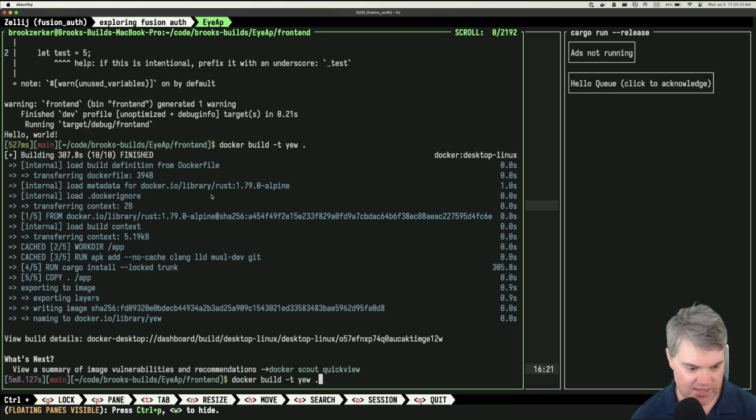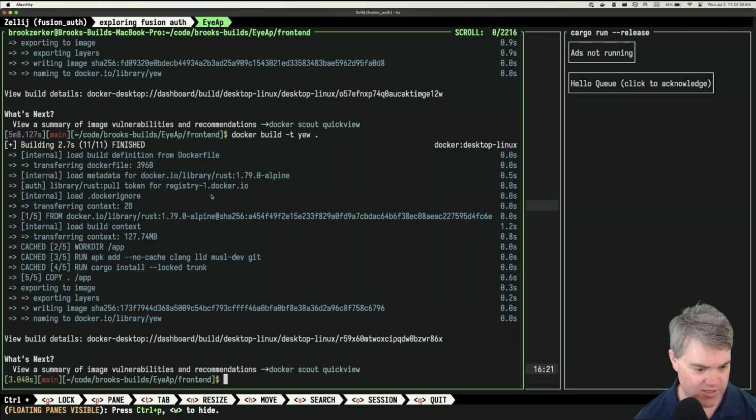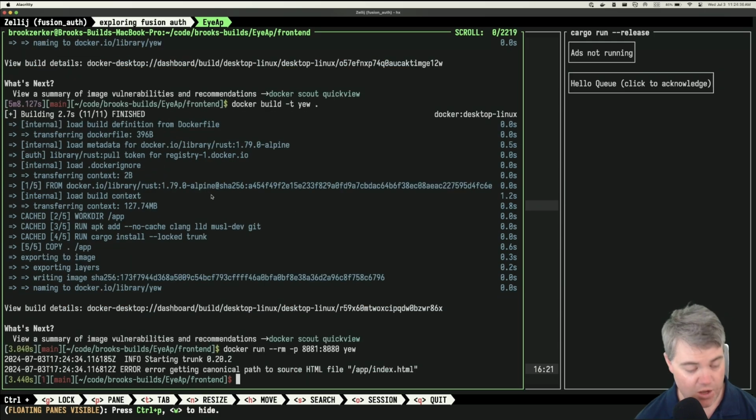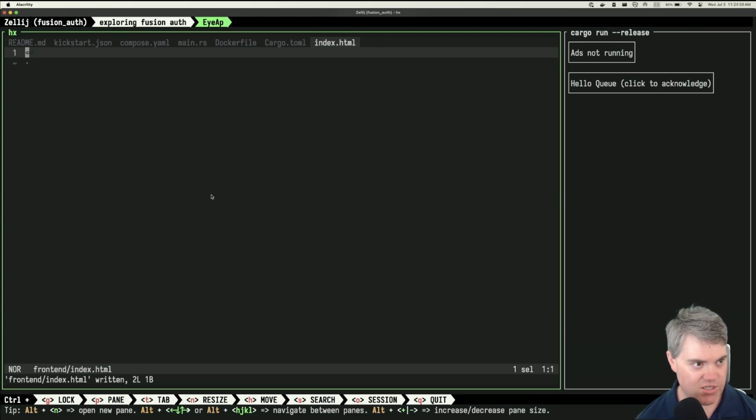So let's go ahead and run this again. But hopefully this should be a lot faster. There we go. Okay, so now we can do a Docker run. Oh, okay. Cannot get canonical path to app index.html. Okay, yeah, so I'm missing an index.html. That's fine. So we want in the front end, index.html.